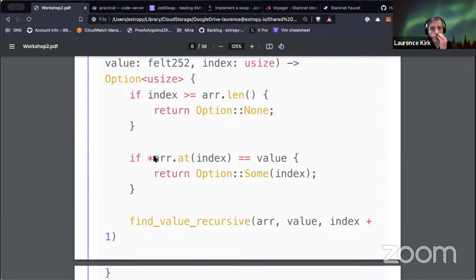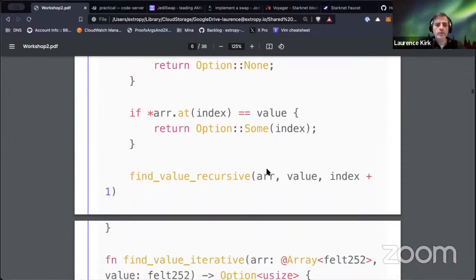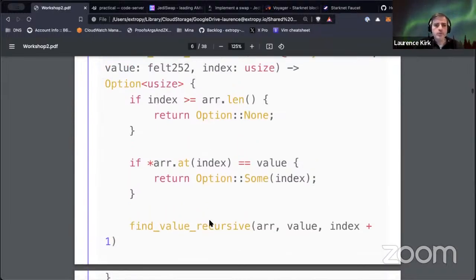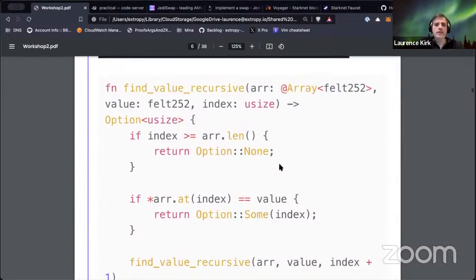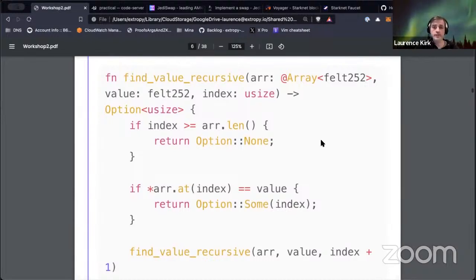But if neither of those have happened, we're still going around, we're still recursing. So we want to go to the next step. What we do is we call this function again, but in this case we add one to the index and keep going. So each time we're adding one to the index, we're stepping through our array, and then eventually our index will come to the end of the array, and that's when we'll return the None value if we haven't already found the value up to that point. Okay, so you can see here our find value recursive.